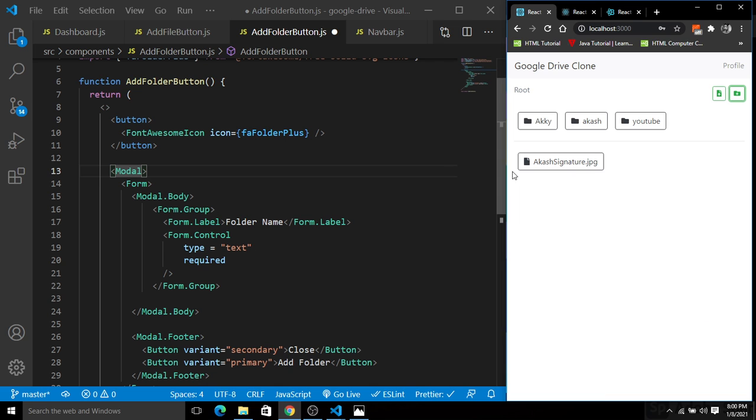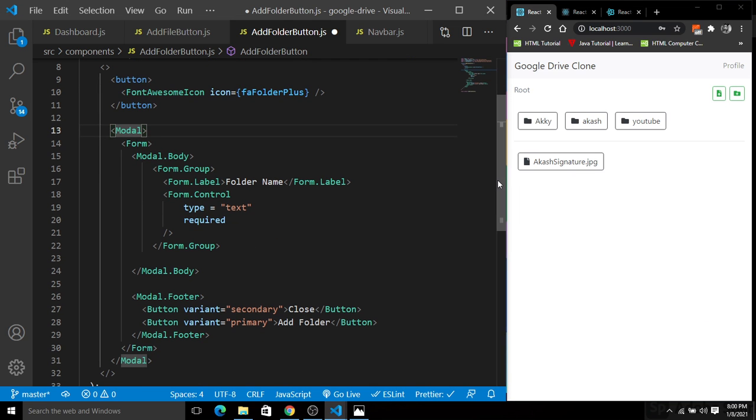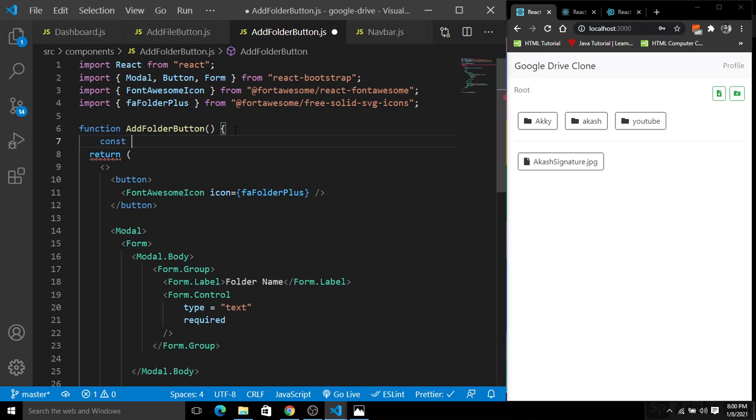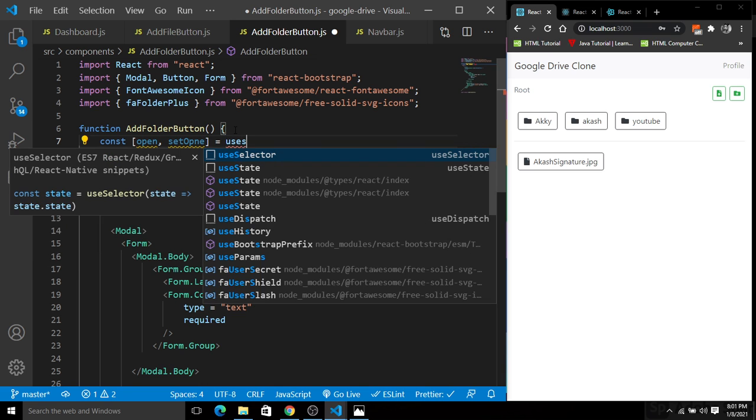For this I'm going to simply add a property inside of this modal. I'm going to create a state here, so I will use the React useState hook. So for this I'm going to simply create a state here. So const open, setOpen. Okay, fine. Initially it will be false, it will not show.